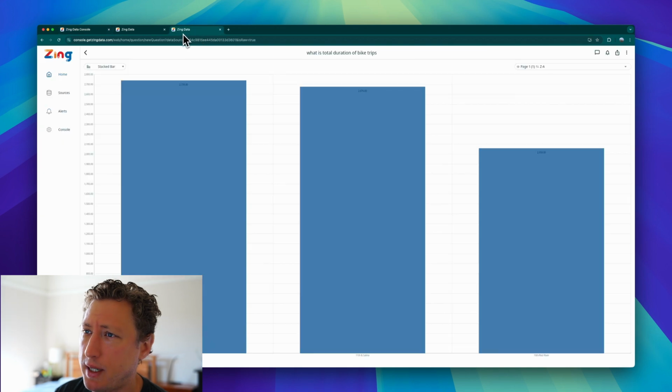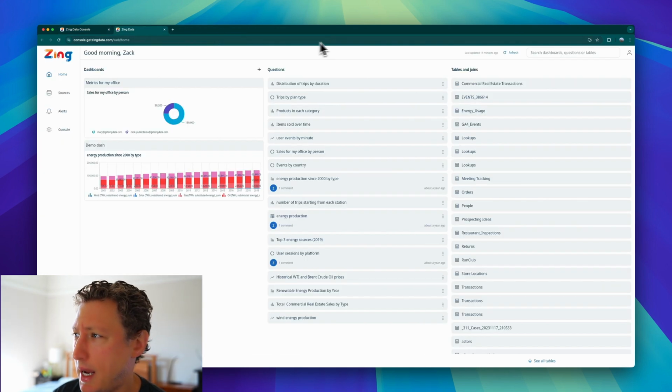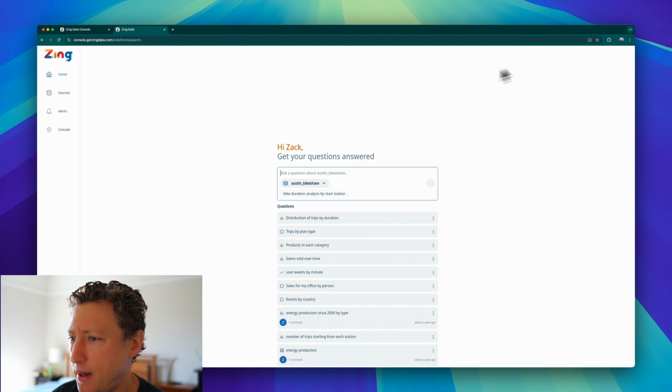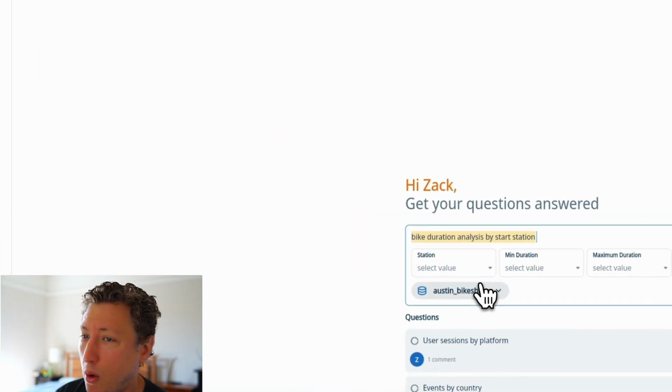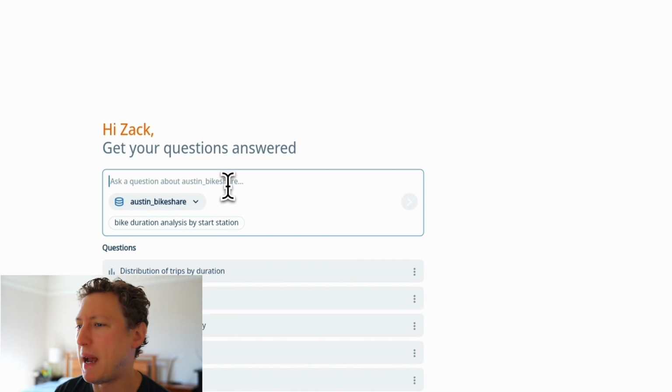And when I go over to Zing and go into the search bar, you'll notice that my analyses show up at the bottom. So a user could just click one of these. Or they also can show up, I'll exit out here, as I'm typing.